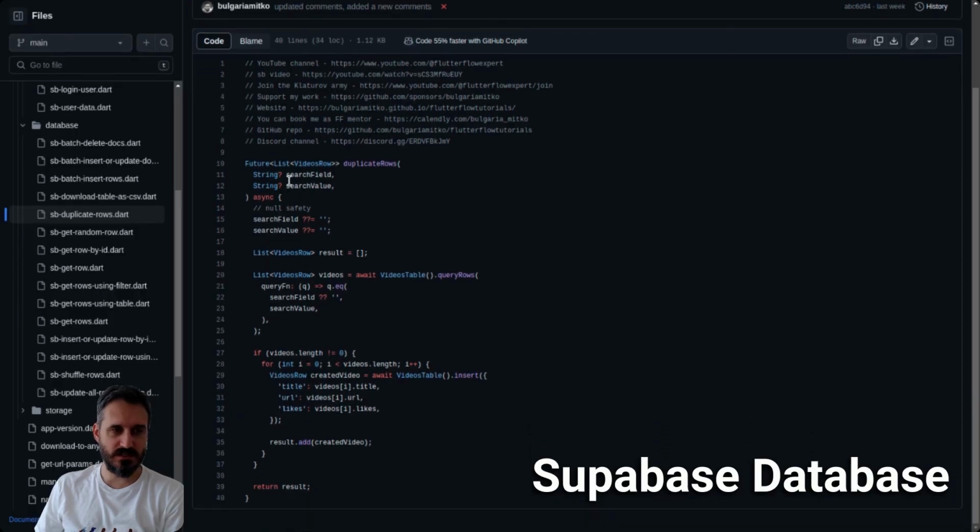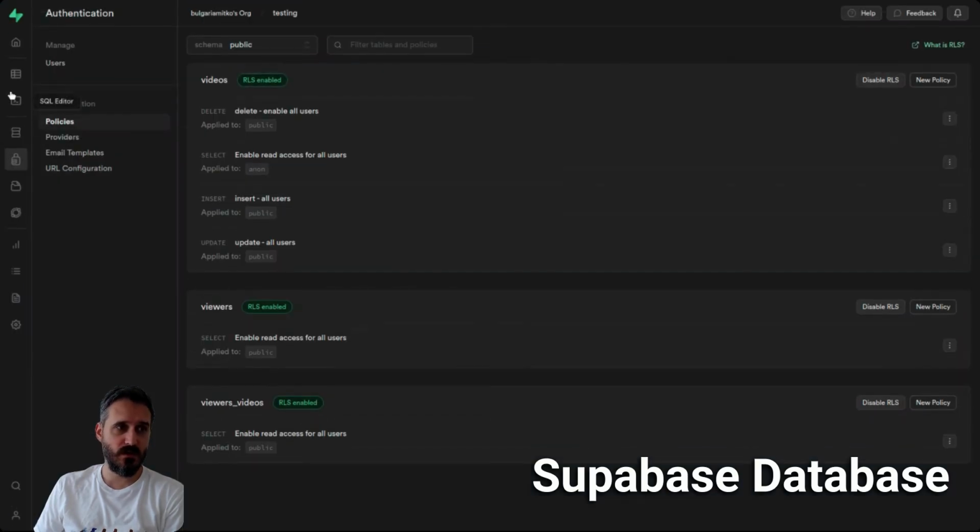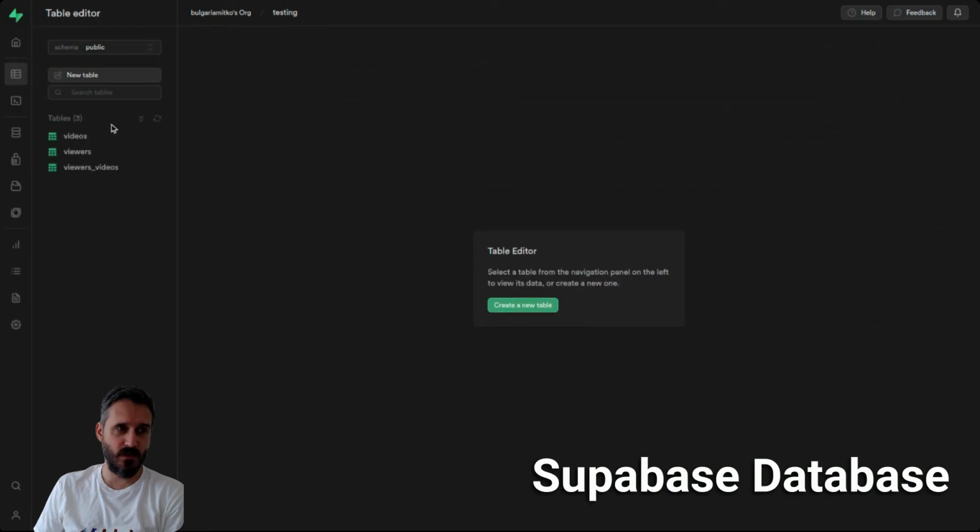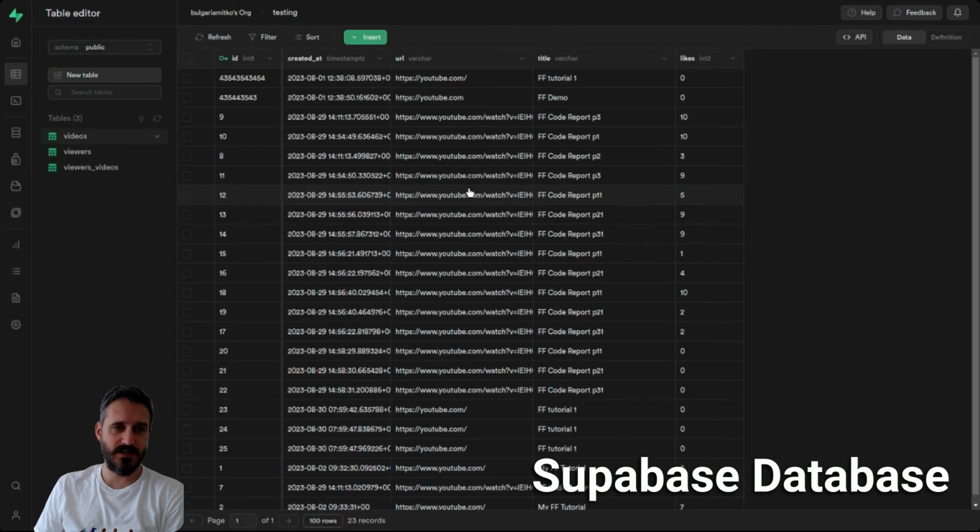And let's see how we can duplicate rows. So for duplicate rows, again, we have the search field or search column, and then the search value. The search value is the row that we want to duplicate, or the rows that we want to duplicate. It could be a number of rows. It doesn't need to be only one row. It could be a bunch of rows. So for example, if I want to duplicate all rows in the videos that have the title of FF tutorial 1, then I can do that.